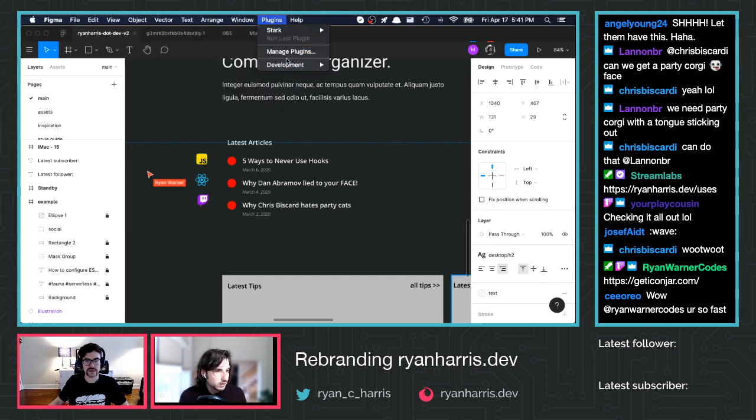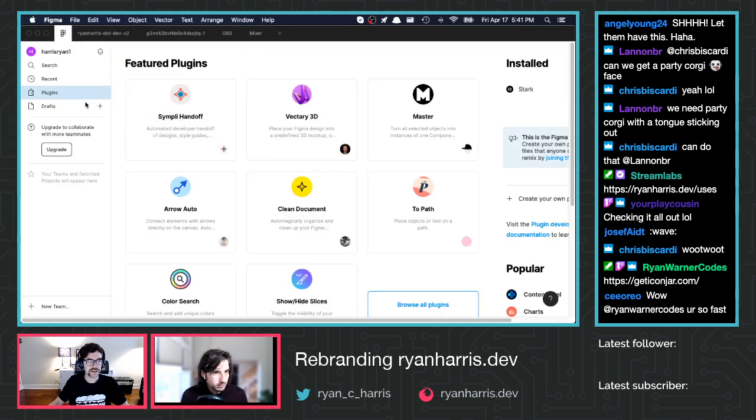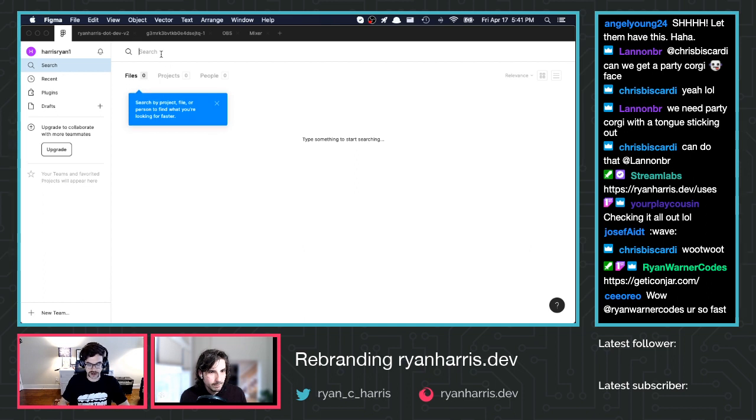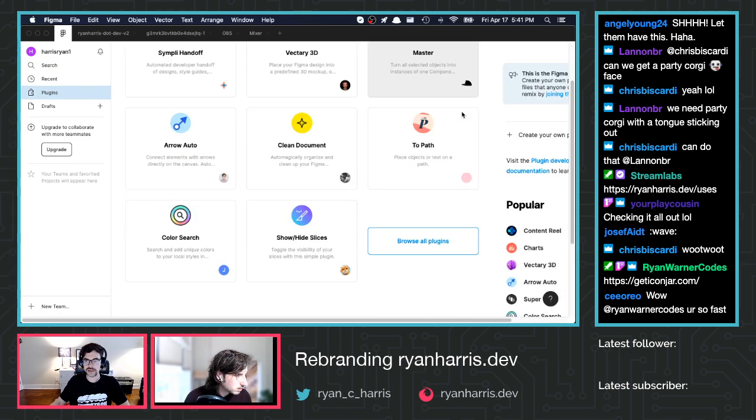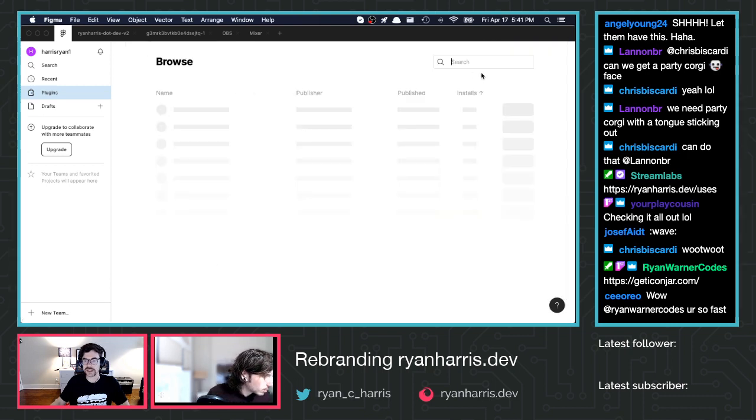Cool. Manage plugins. Let's see. I'm just looking in the plugins menu right now. I'm just going to search for icons. Nothing shows up. I guess these are installed icons. Where's the icon store? Try Feather. You might have to click on the word plugins. Yeah, that's probably what it is. Now, where do you search here? Browse all plugins. Browse all.